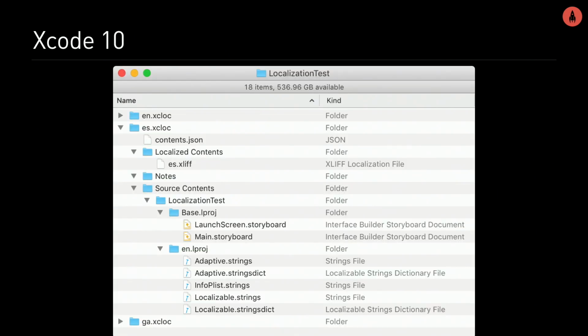So what about Xcode 10? Well, the big change in Xcode 10 workflow-wise is that Apple's introducing the concept of a localization bundle. Previously, when you would export your localizations, you would just get the xlif file. Now you get this whole package. There's a notes folder in there where you can put in notes for whatever you want. That's your place to dump stuff.